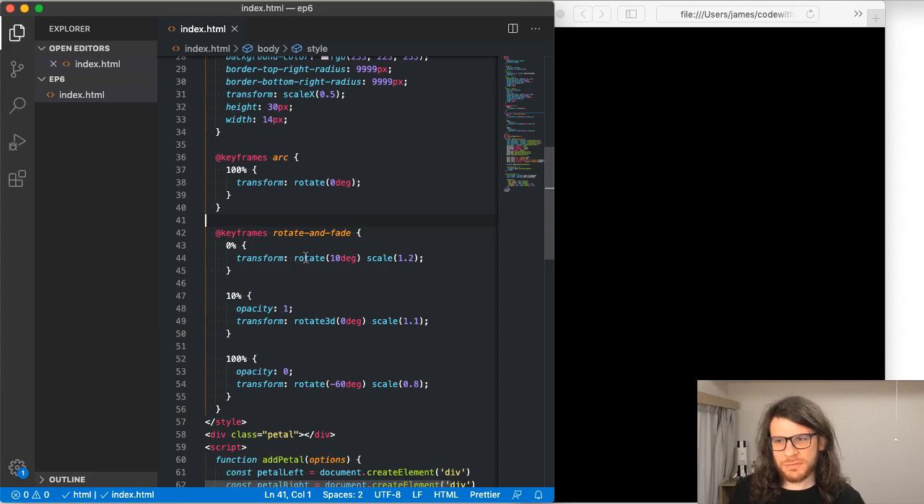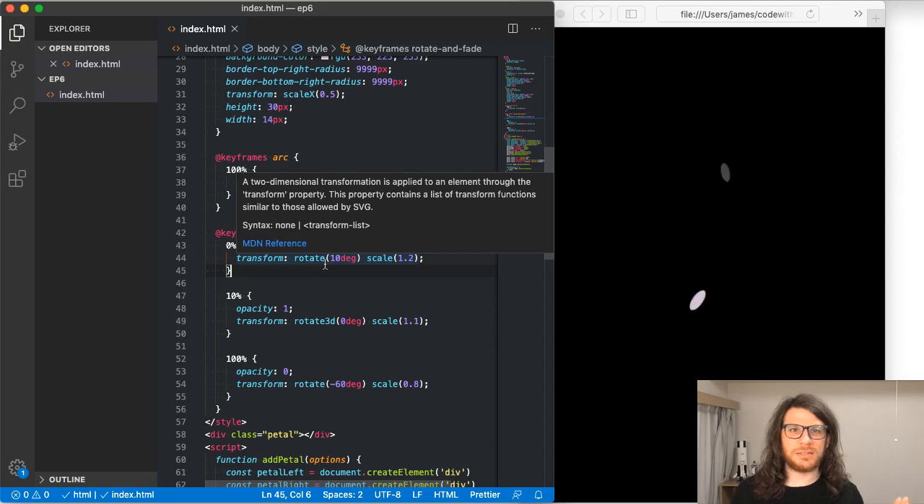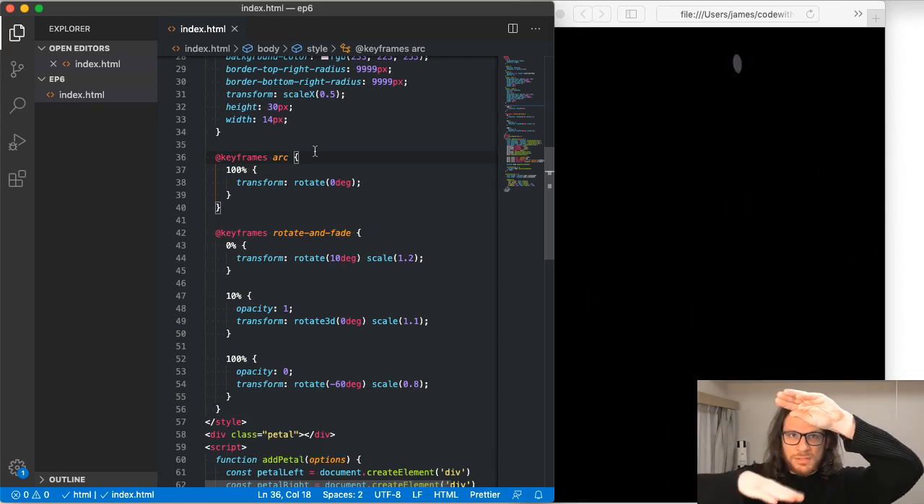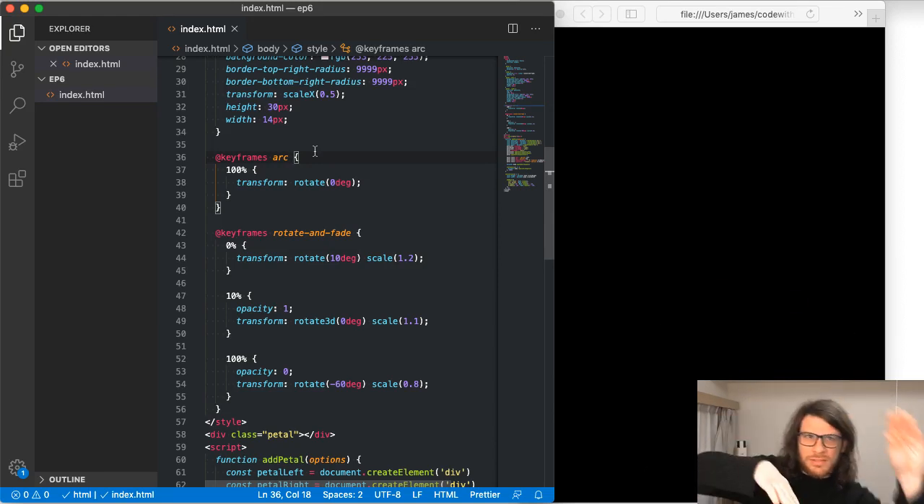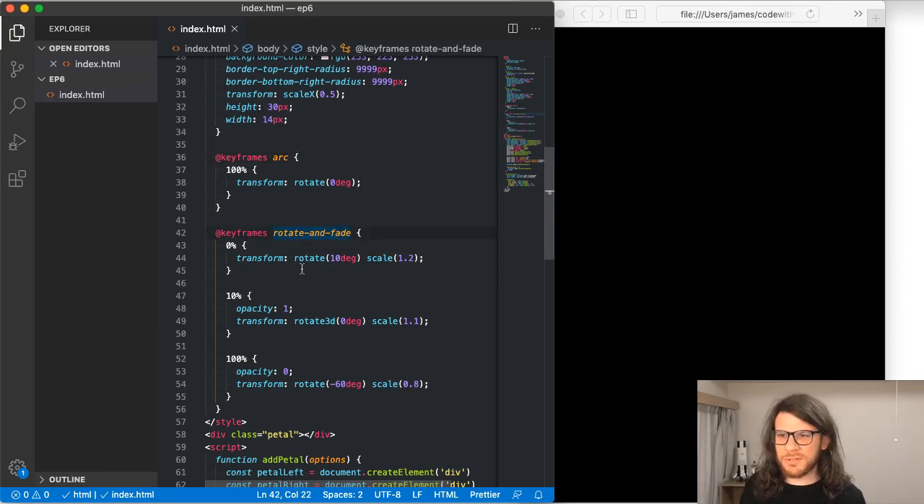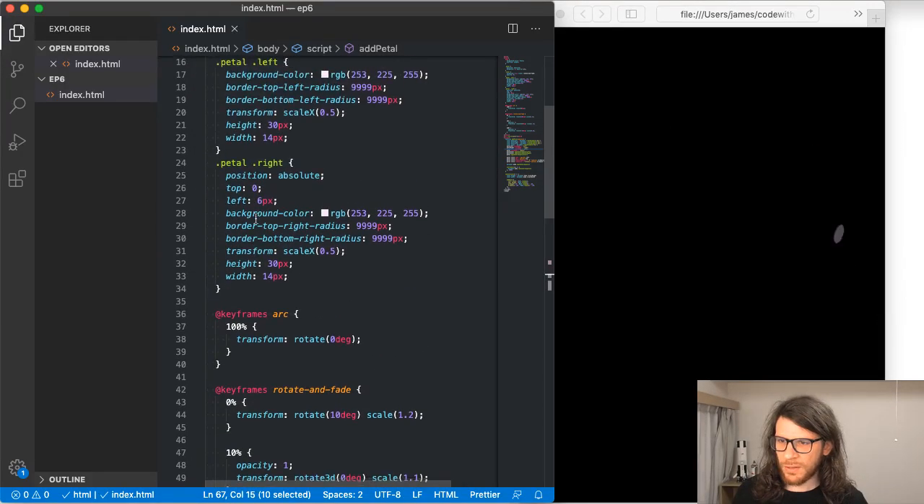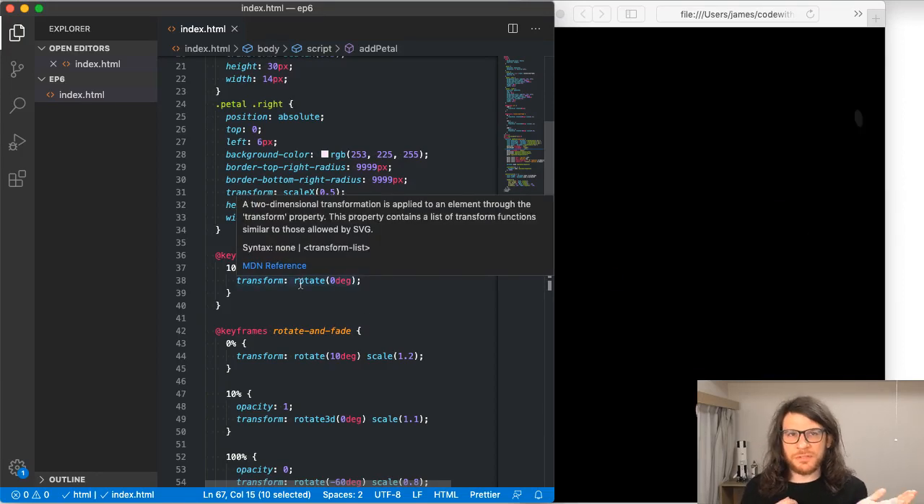Actually, in this animation, I'm spinning them on their own axes. On this arc one, I'm spinning them around an origin which is below the petal. So if the petal is here, this is the place I'm spinning it around. So I'm making this arc. Whereas on this rotate one, I'm not setting the origin. Just to prove that, you can see I'm setting transform origin on petal, but not on petal inner. Because I'm not setting the origin, it's just rotating around the center.